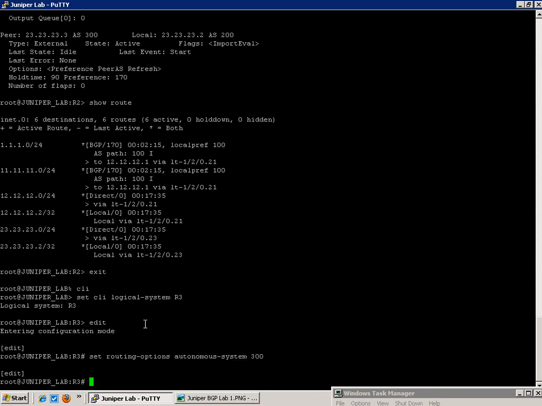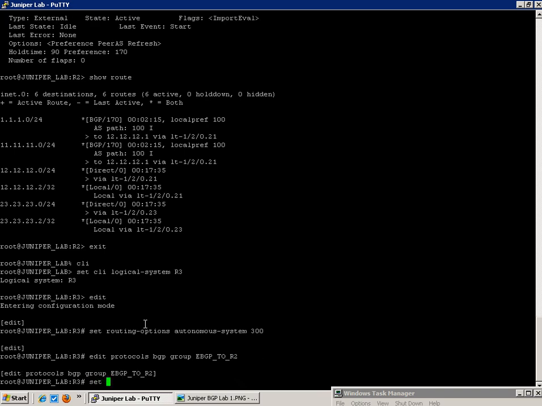Then our next thing is we're going to go under edit protocols BGP. We're going to create the BGP group from router 3's point of view. We're going to do EBGP to R2. And then from here we're going to set the type to external. Again, this is external BGP.